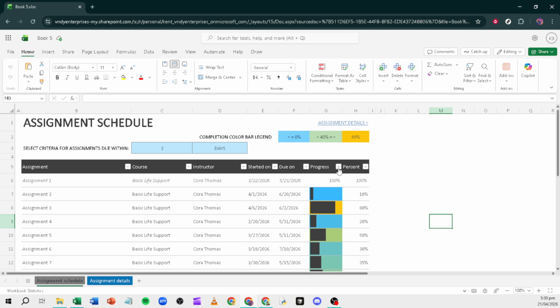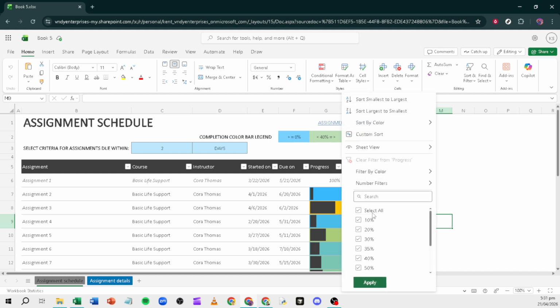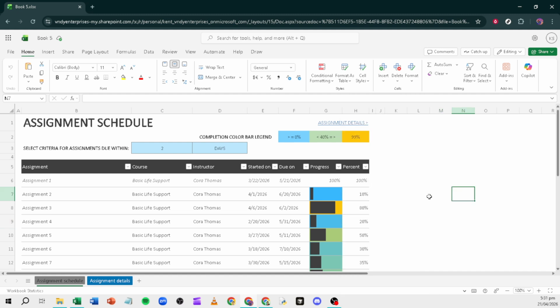You can copy these validations down the column or apply them to the entire column before you start entering data. This keeps entries tidy and prevents typos.